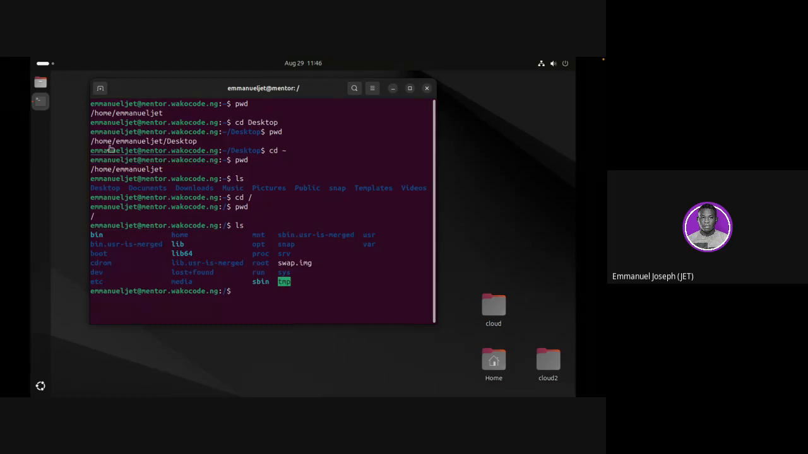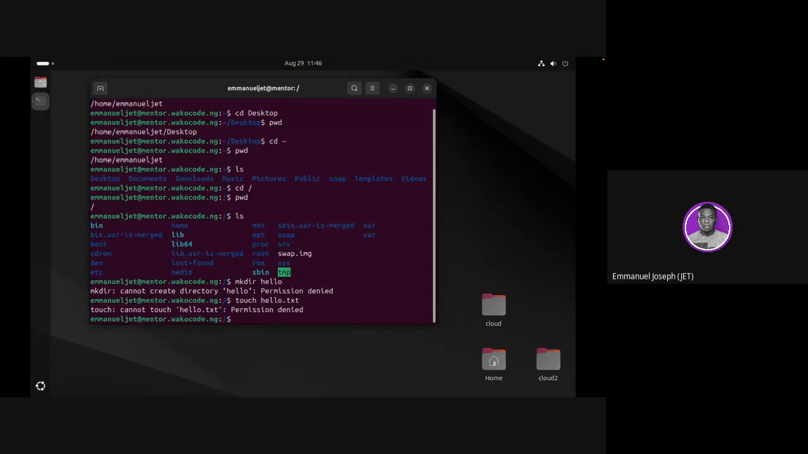There is the home, which is this here, that is for my user, and there are other things. So if you try to make a folder or file inside here, it is always going to fail because you don't have the permission to do that. You don't have the sudo access to be able to create files here. And we can test that. Let's say make directory hello. You can see it denied it. And even if we try hello.txt, it denied that as well, because it is the root directory itself. With the root, you can't create anything here unless you have that permission.